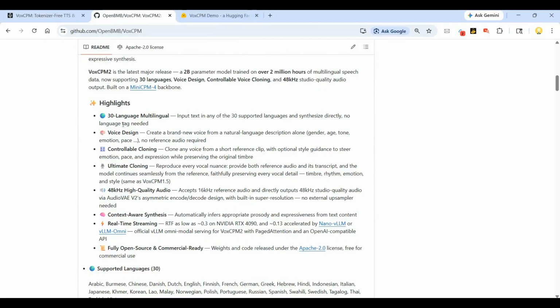It has 30 language multilingual support. It also has voice design. You can create a brand new voice from a natural language description alone, by mentioning the gender, age and tone.